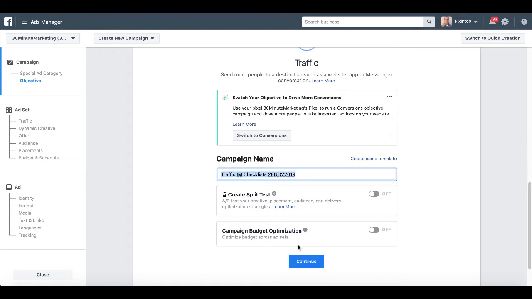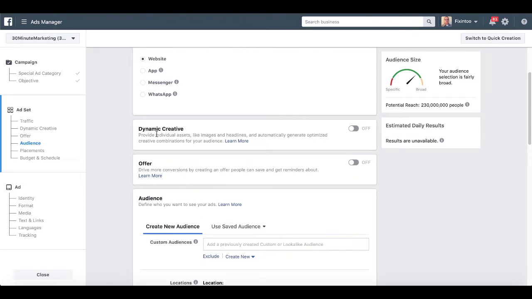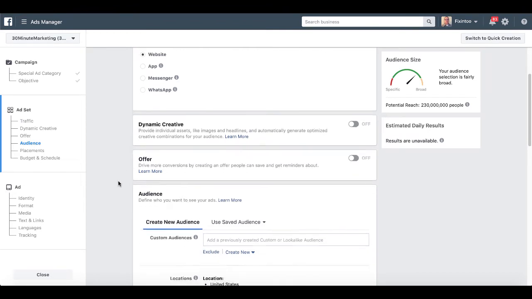We set our campaign name and we're going to continue. Here we're in the ad set. We'll go ahead and we'll say this is US 25 plus marketers, IM checklists, ad set. Choose where you want to drive your traffic. You'll enter more details and destination later. We're driving traffic to a website. Again, don't get caught up in dynamic creatives and offers.